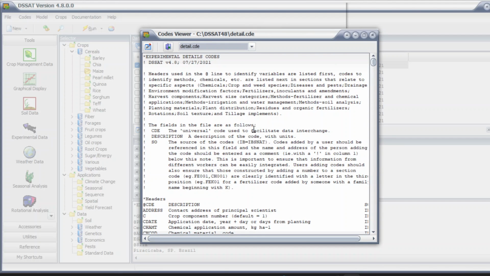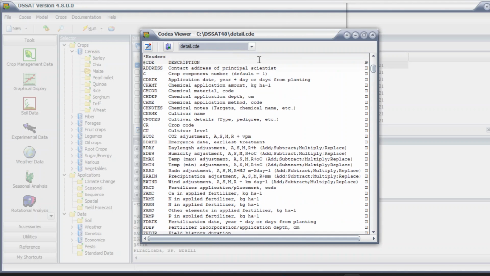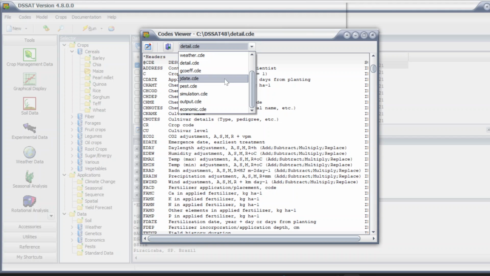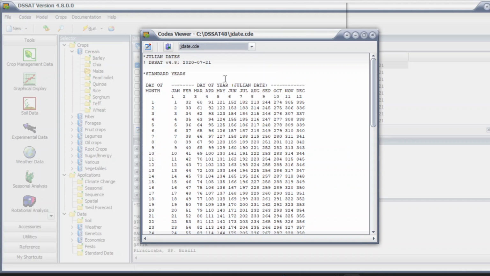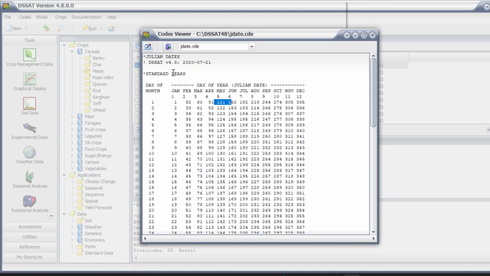And details mean everything that you have used in the DSSAT. Then this one is the Julian calendar. This means that we will only use the Julian dates in DSSAT for making the weather files, or the A file or T file. So the first date of January means 1, but the first day of the month of May means 121. In this way we have it for leap years and for standard years.